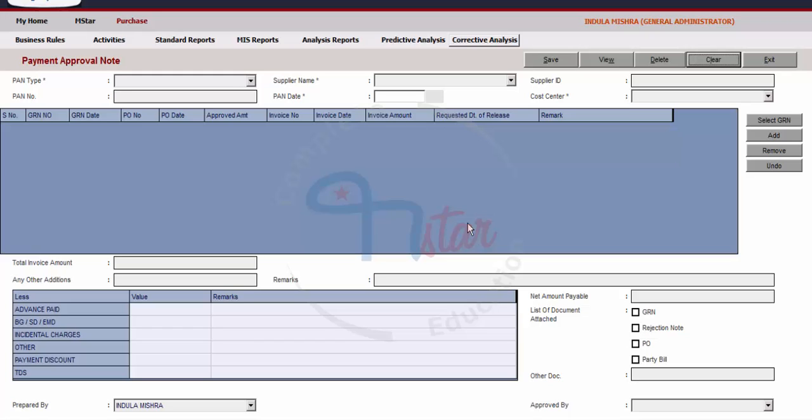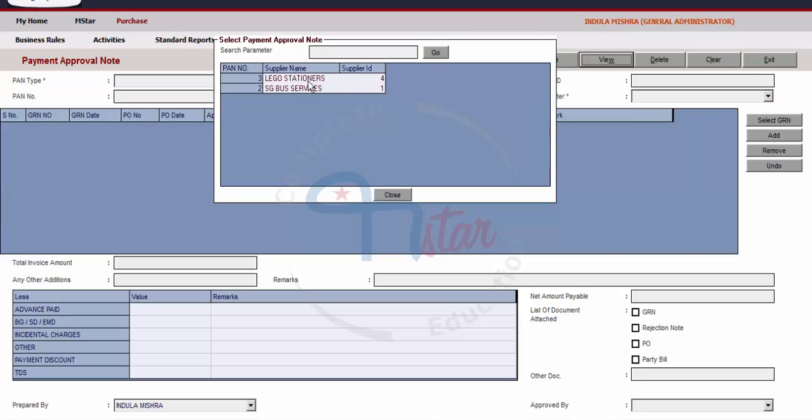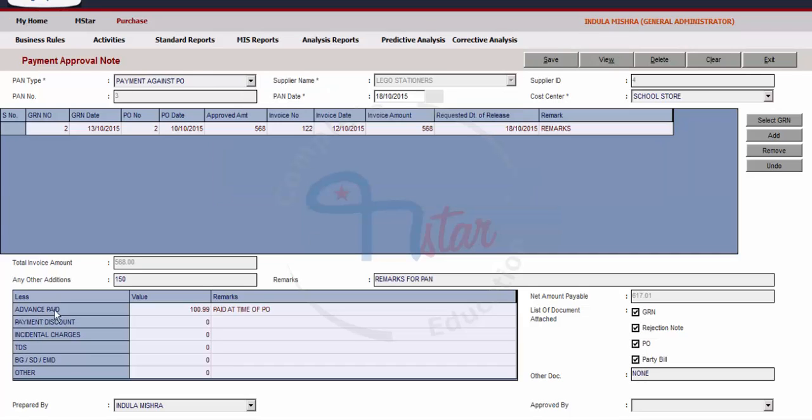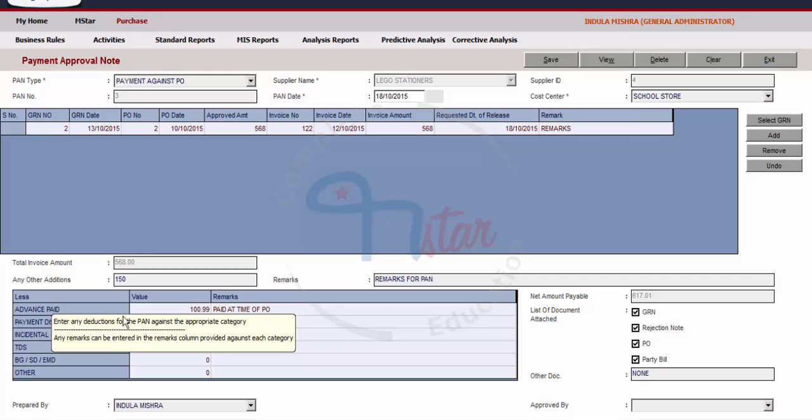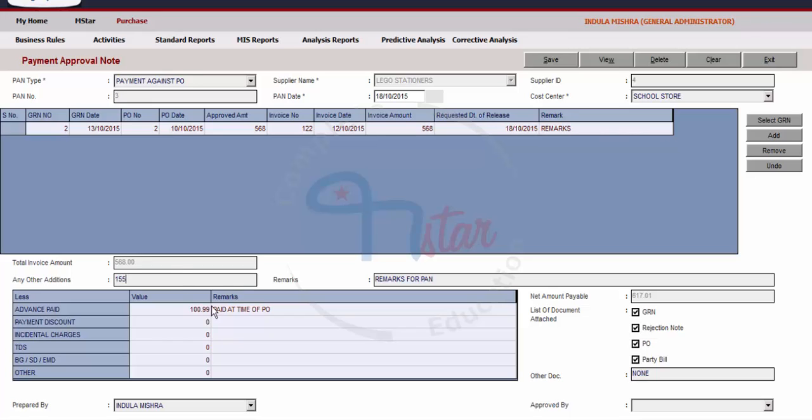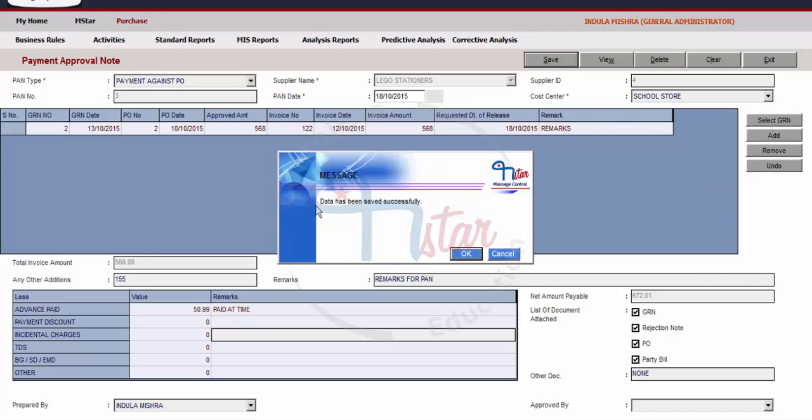Now let us see how to update a payment approval note which is already created. For that, click on the View button, select the payment approval note, and the details as last saved appear in the main screen. Make the updations as required. And as per the updations made, the net payable amount will get updated. Make any other updations as required and click on button Save. The data saving confirmation message is received and the PAN is updated.